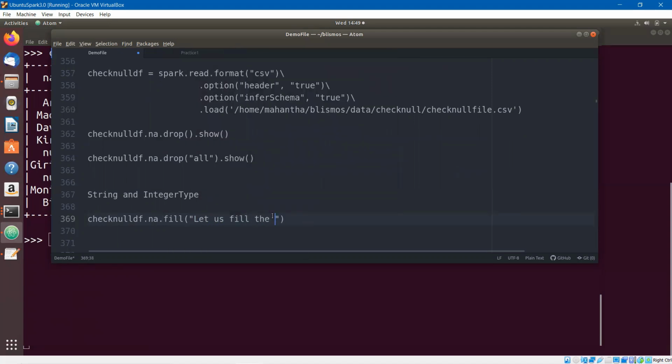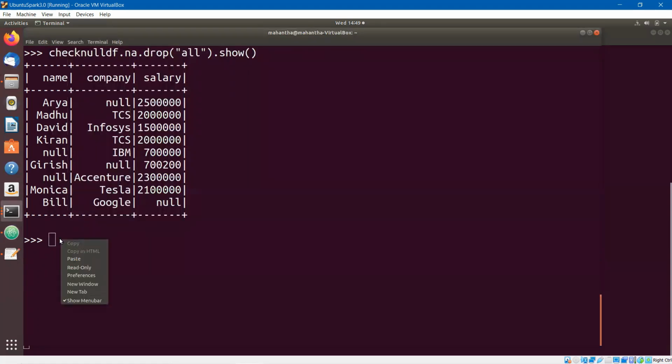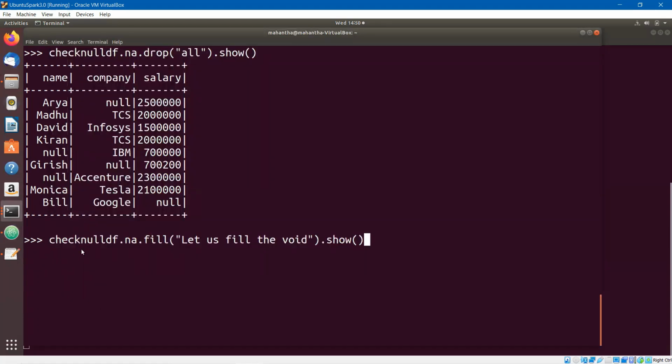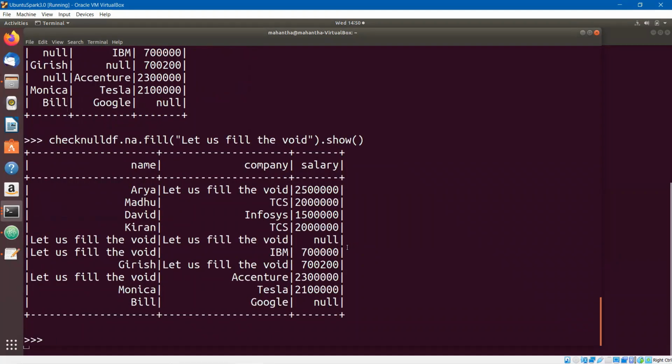Let's fill the void. It will fill only the string columns because we are indicating it in double quotes. Let us go and execute this and see how it is behaving. If you see, there are null values in the salary column also, but it is not replacing that. It is not filling that. Wherever columns have a string type, in only those columns, wherever it finds a null value, it fills that with whatever string we are supplying here.